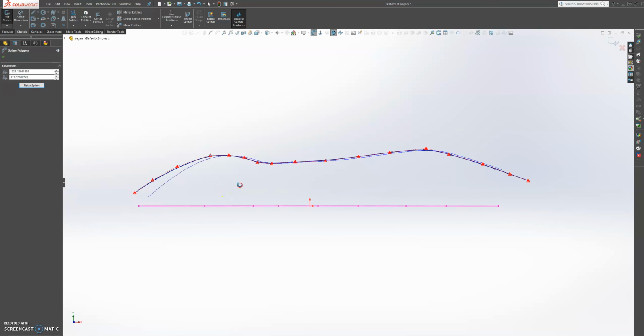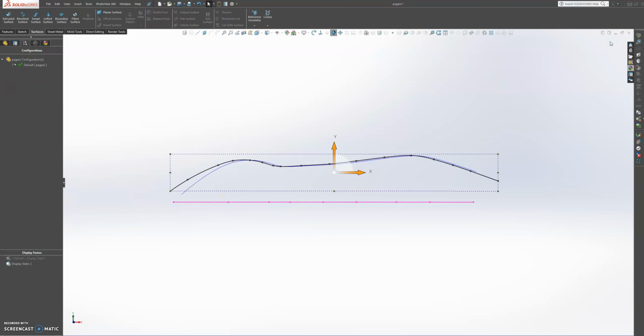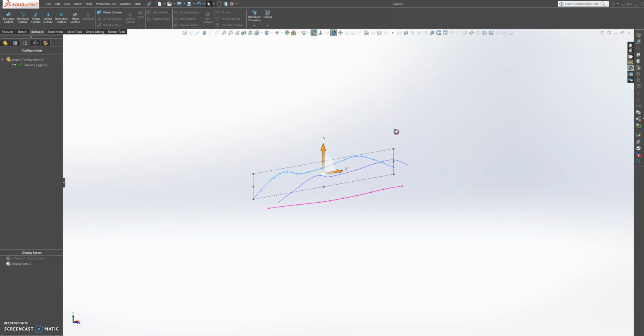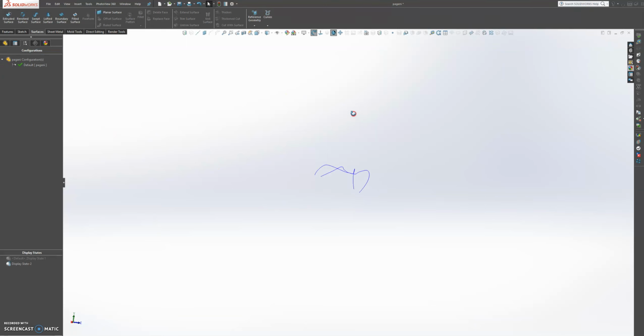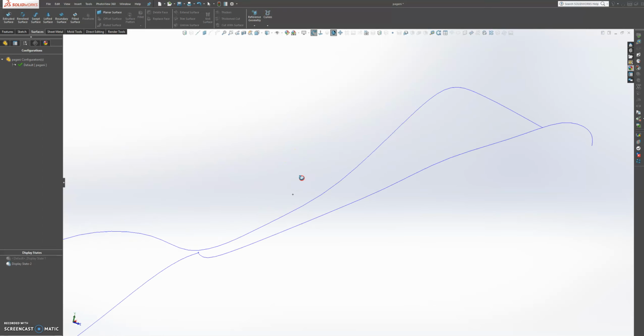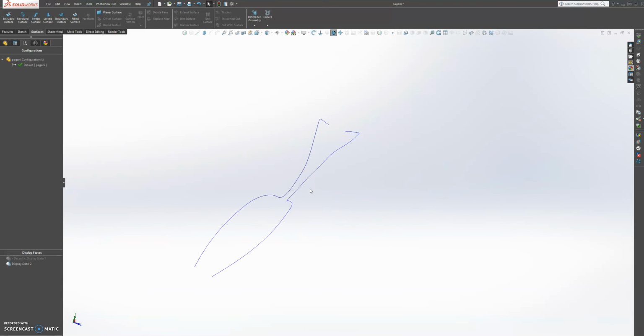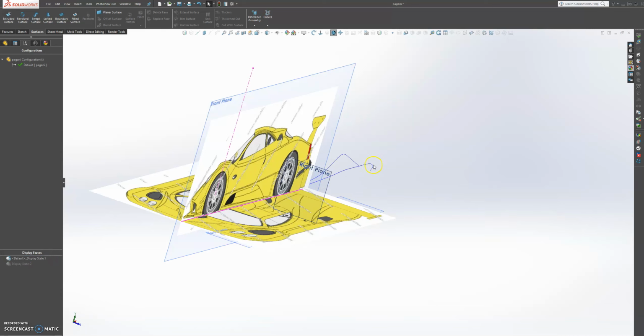Okay, so I'm quite happy with this curve. I'm going to exit this sketch. Okay, and I'm going to add a project curve, and I'm going to select sketch on sketch, and then select these two. Okay, so now we have our first 3D curve. Let's just have a look at here. It looks pretty good. Okay, and let's jump back to our default display state.